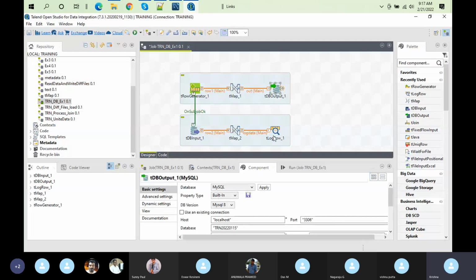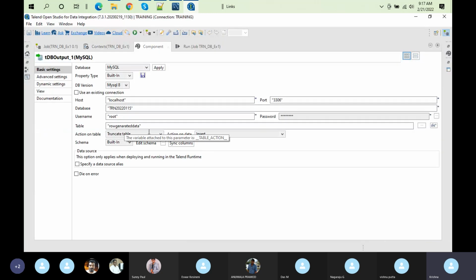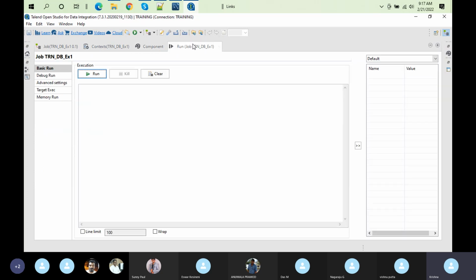So now, what option have we selected? Whenever I run my job, I want to truncate the table and load it freshly. So 10 rows it is going to generate. Whatever 10 rows were there before the run, it is going to truncate the data and load again. So I'm going to run this job.